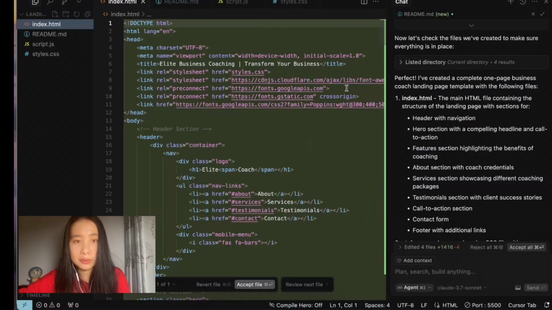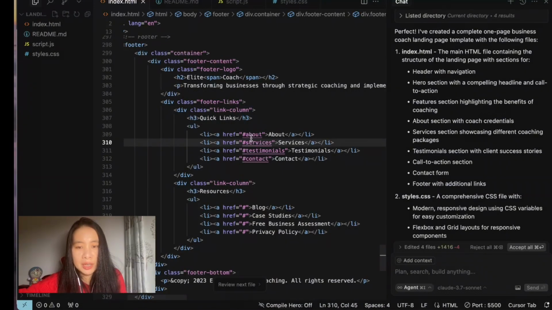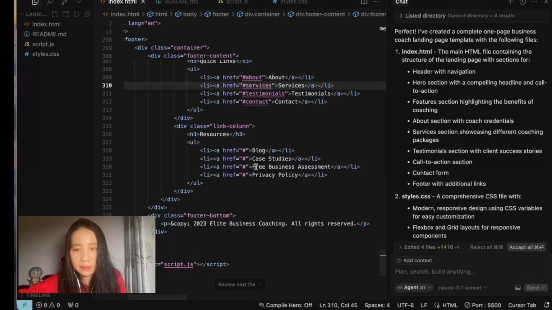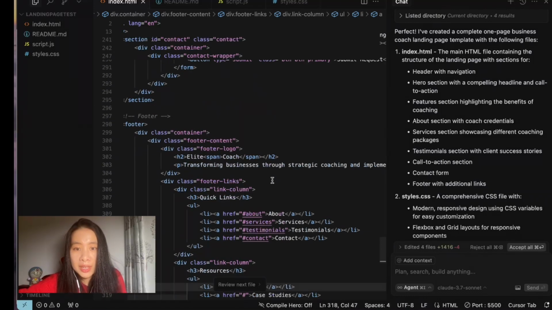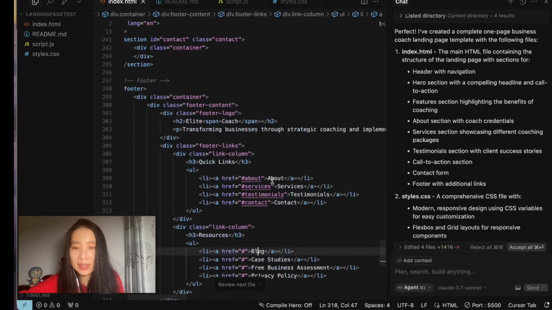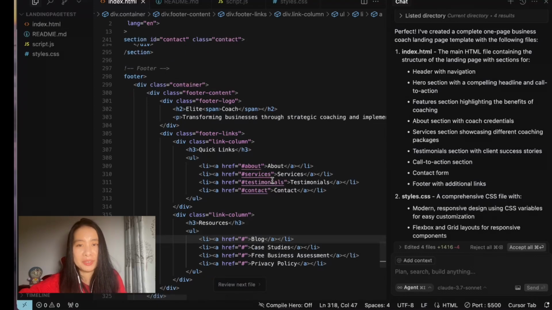Let's go back to Cursor. So it's really impressive. Let's say in the HTML page, and you can see the source of images. Now let's go back to the HTML code, move it to the very bottom, free business assessment. All these links, let's say the hashtag here, you can easily replace the hashtag with the actual link to your blog, to your case studies, and you can easily change this text. So this is a fantastic beginner business coach personal landing page where you can easily customize, even if you have very little coding knowledge. So I highly encourage you guys to give it a try. I mean, a service with all this code could easily cost thousands of dollars in the past.